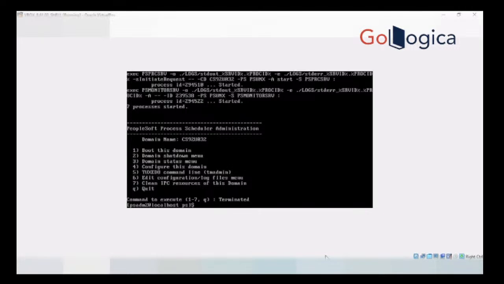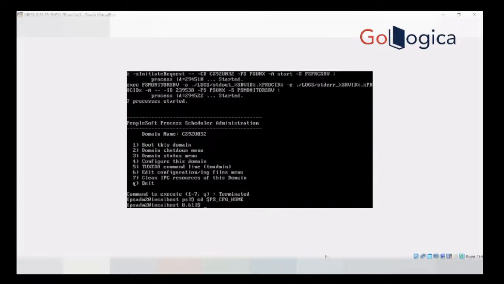Go to your configuration home. Yes, $CD $PSCFG home. Yeah. PSCFG, PS underscore CFG underscore CFG, and yeah. Enter. LS.